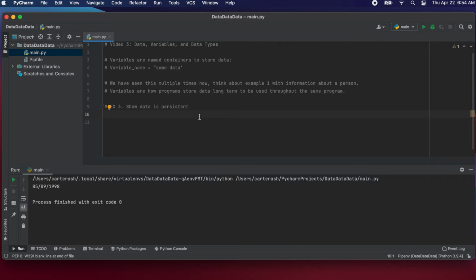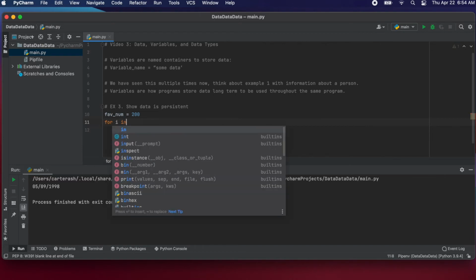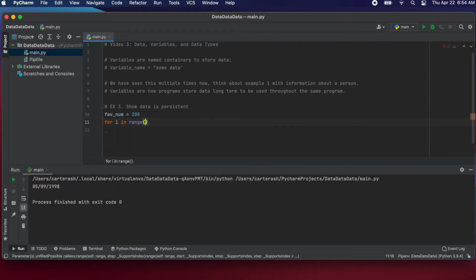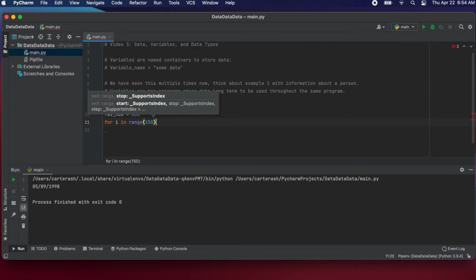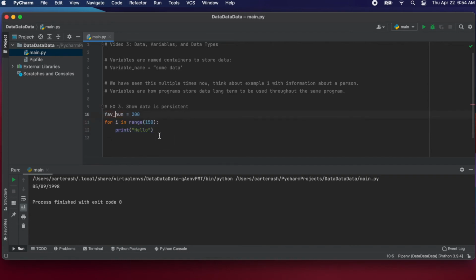So we can run something like this. I could say fav num equals 200. So we've set up a variable, right? We're storing 200 in this variable called fav num, for favorite num. And what I can do is something completely different. My program's going to go off and, for i in range, we're going to do something 150 times. I'm going to print hello. So this is something completely unrelated to our data right here. I can say print.